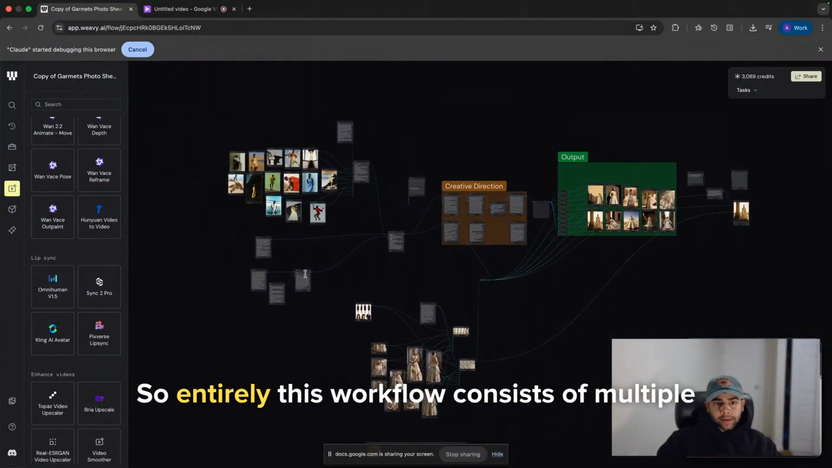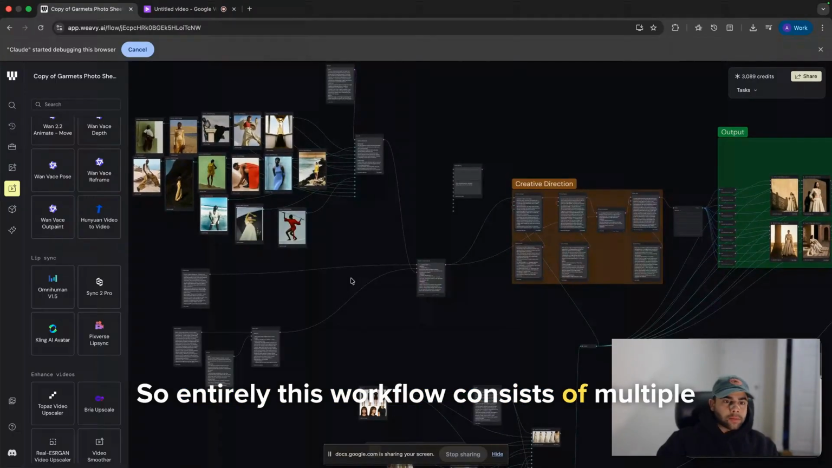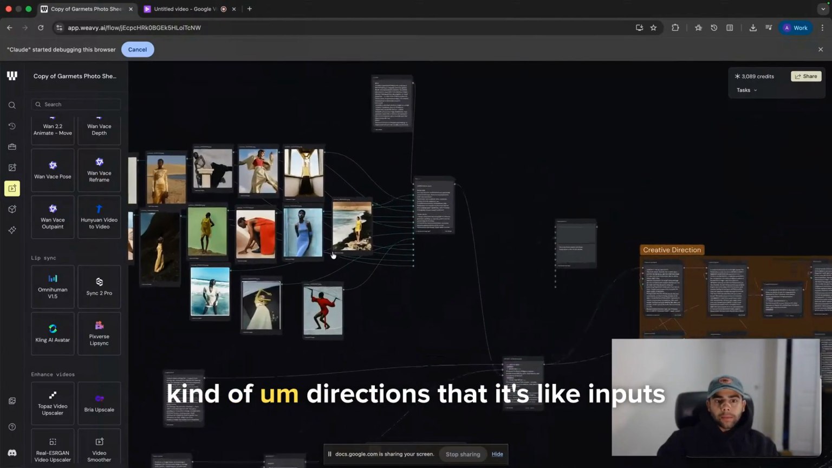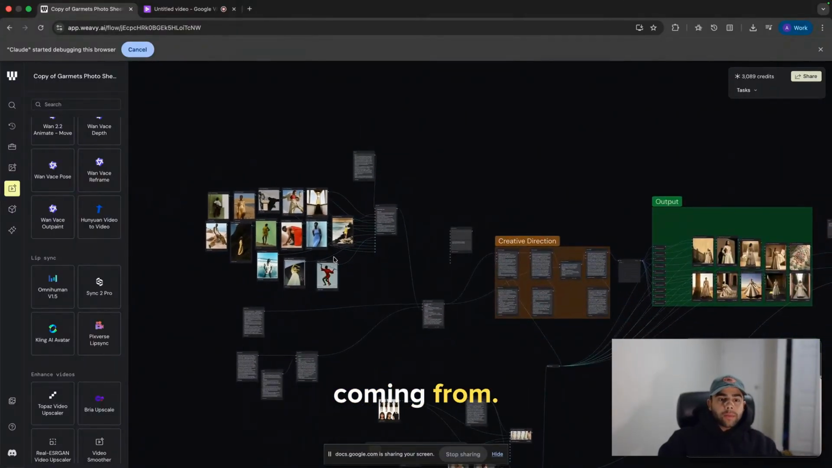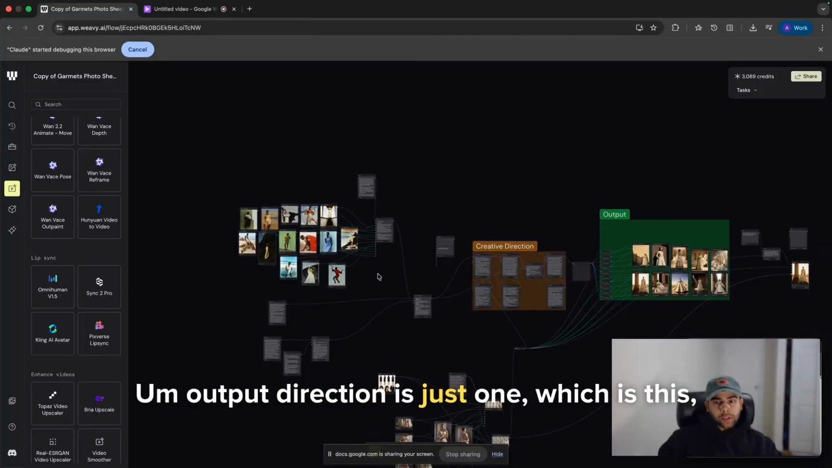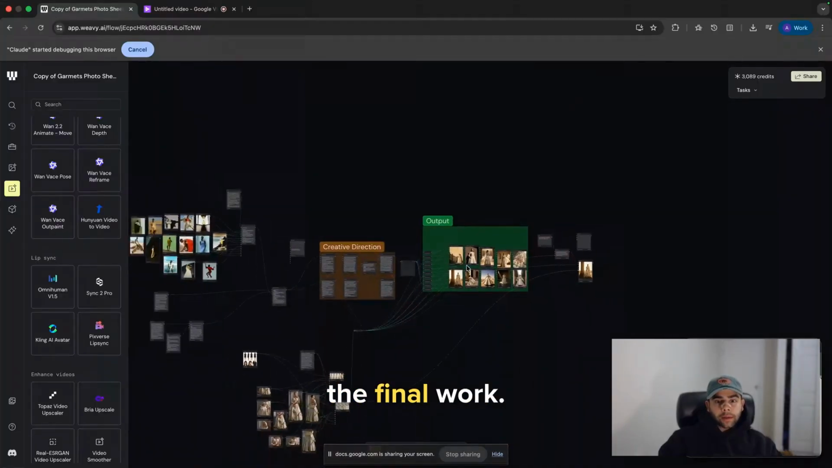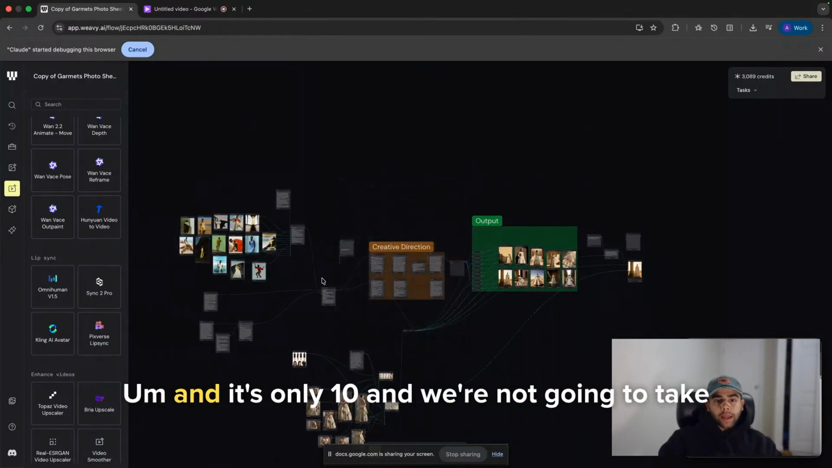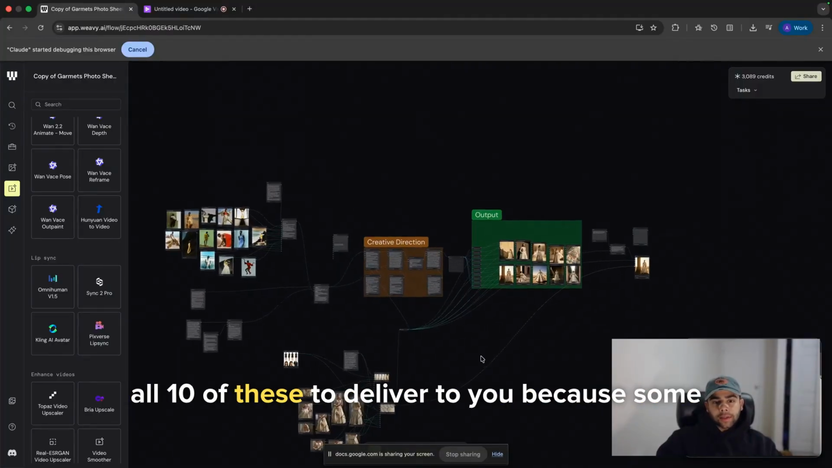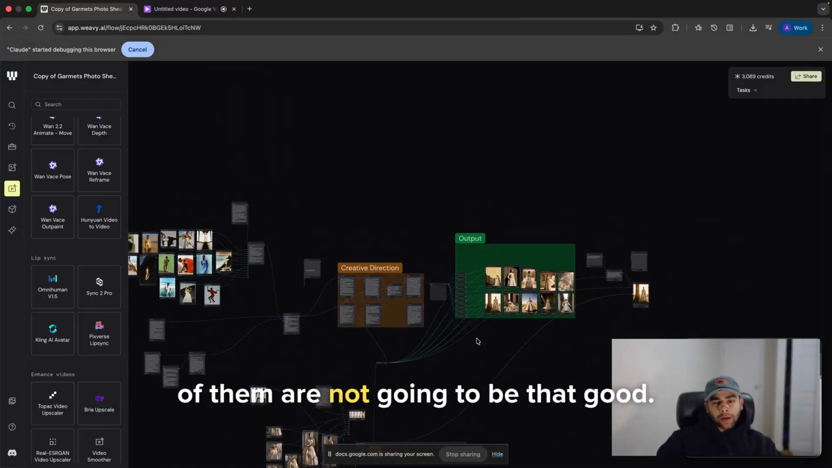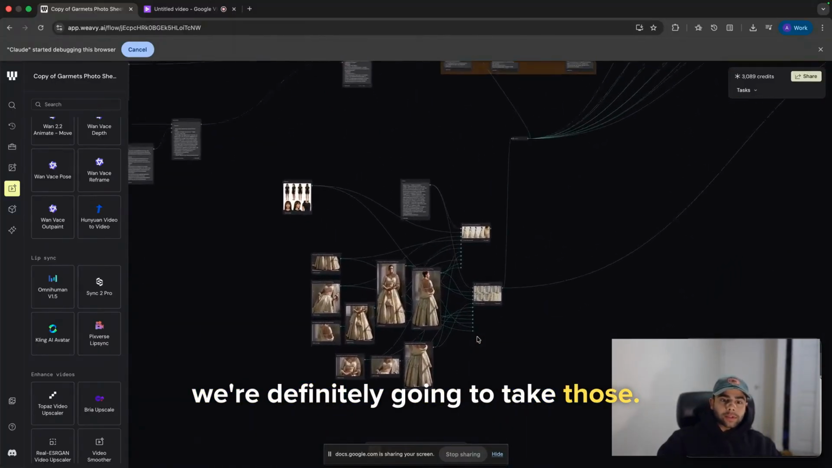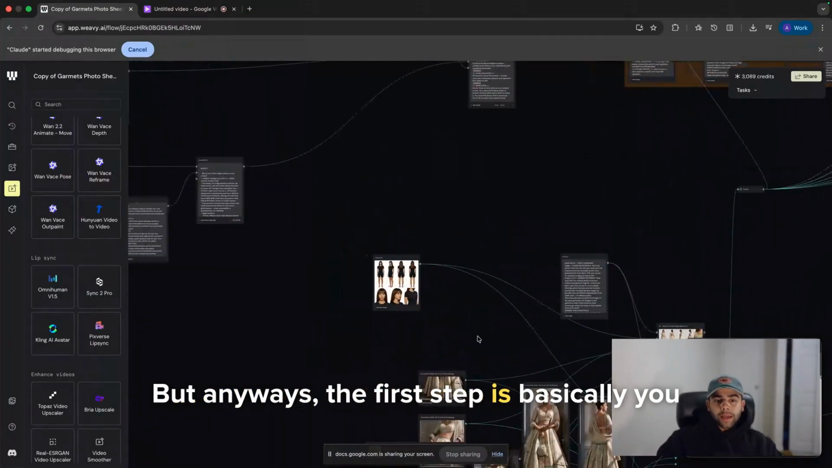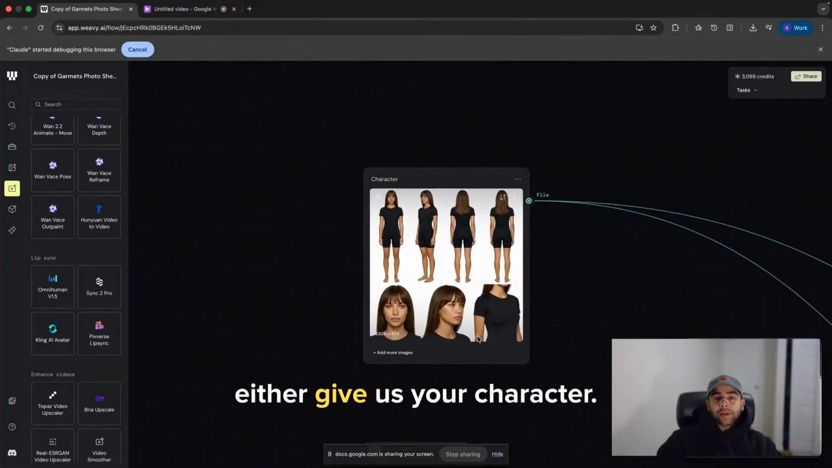So entirely, this workflow consists of multiple directions that inputs are coming from. Output direction is just one, which is the final work. And it's only 10, and we're not going to take all 10 of these to deliver to you because some of them are not going to be that good. Some of them are going to be awesome, and we're definitely going to take those. But anyways, the first step is basically you either give us your character.